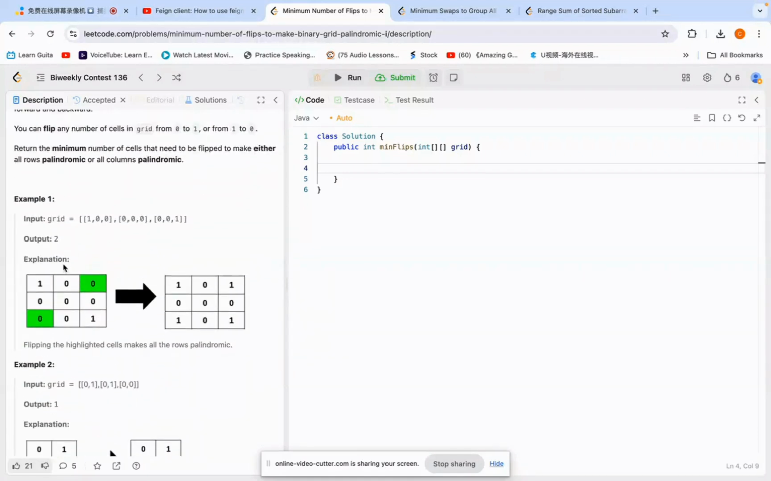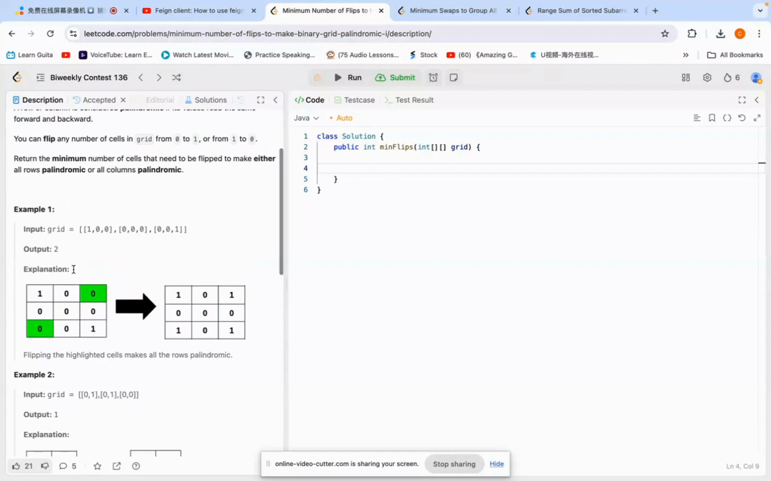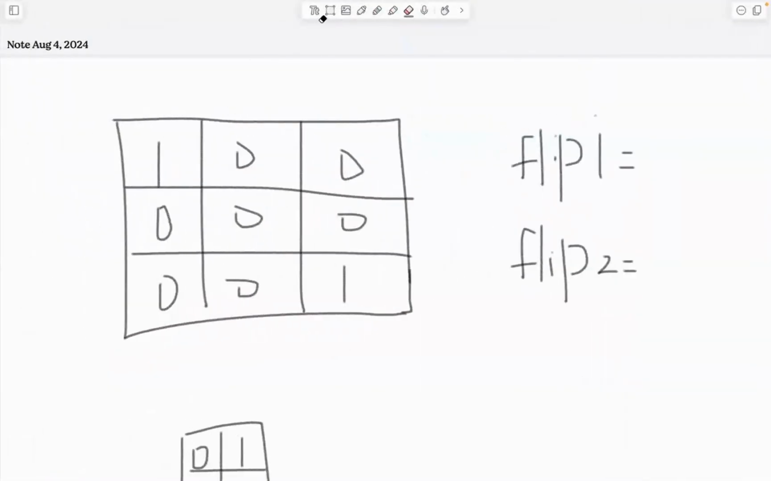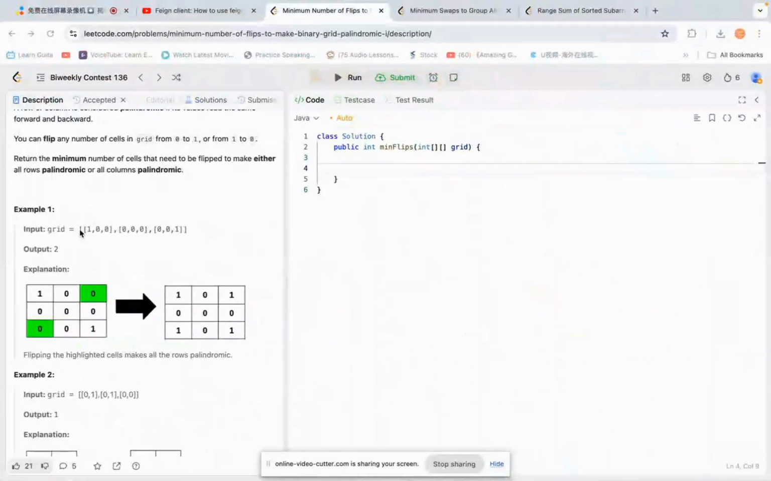I didn't think too much, so I just go through this matrix 2 times, and I will show you how to do it here. This is the first example. I'm not sure if you know the two-pointer technique. The first time, I check how many flips we need to make all rows palindrome.